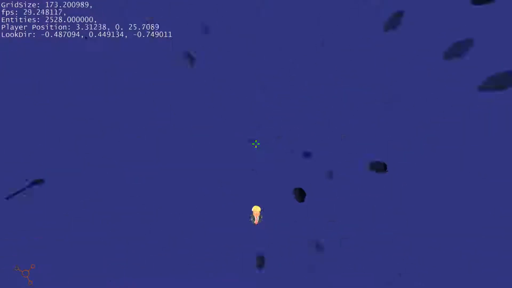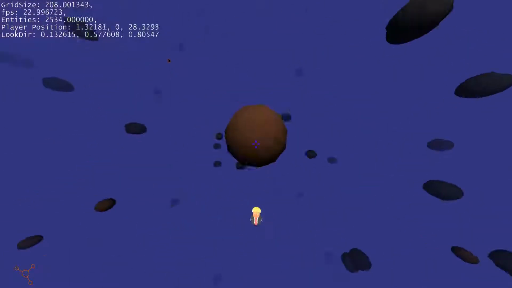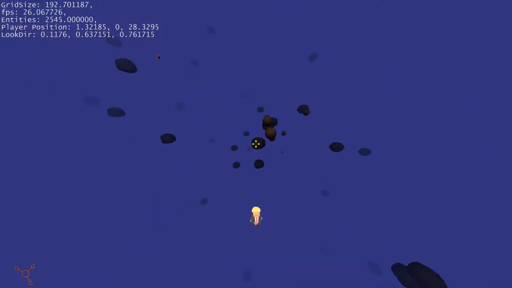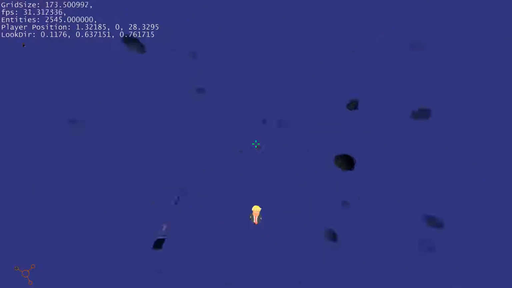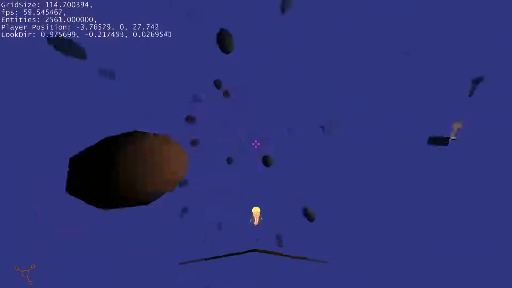And then I have some other things like player position and looking direction, which update when I shoot, so that's just something I implemented for shooting. You can just shoot a bunch of objects, and then you can also see the total amount of entities in the world, and it increases.